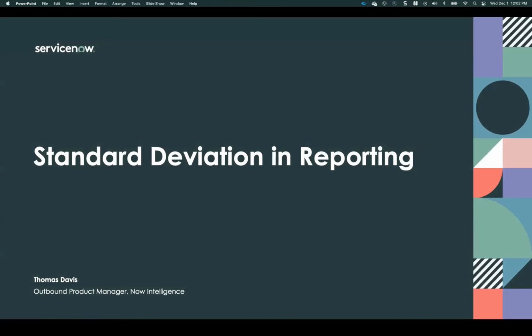So today we want to talk about standard deviation in reporting, and we're also going to mention standard deviation in performance analytics as well. Standard deviation is something that is probably a little underused. It could be used more, I think, by a lot of people. So what we want to do today is give some clarity into some options that you have that really can point out some different things for you within standard deviation in both reporting and PA.